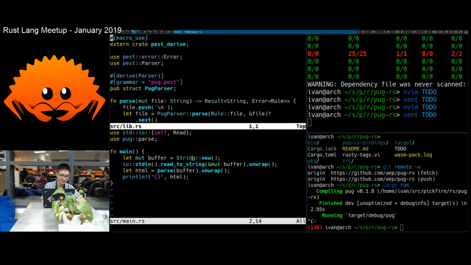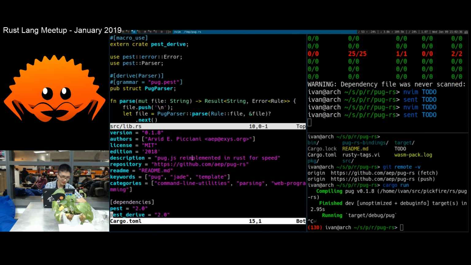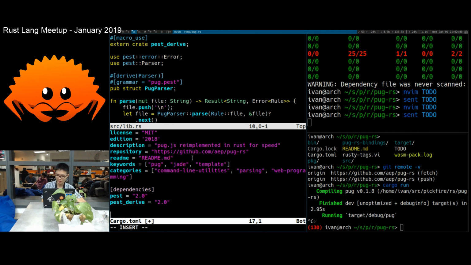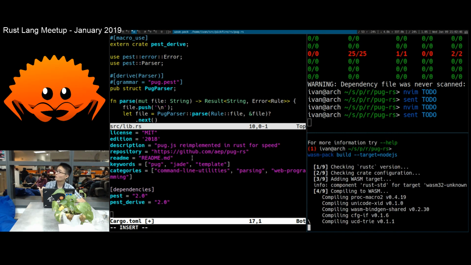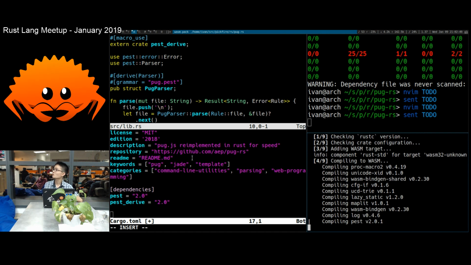Okay, now let's start. So first thing, I need to add wasm. What do I do? I need to add in Cargo. The first thing that I need to add is the wasm target. I need to build for Node.js because I want to use it in Node as a Node.js library, right? So I need to use the build for Node.js.